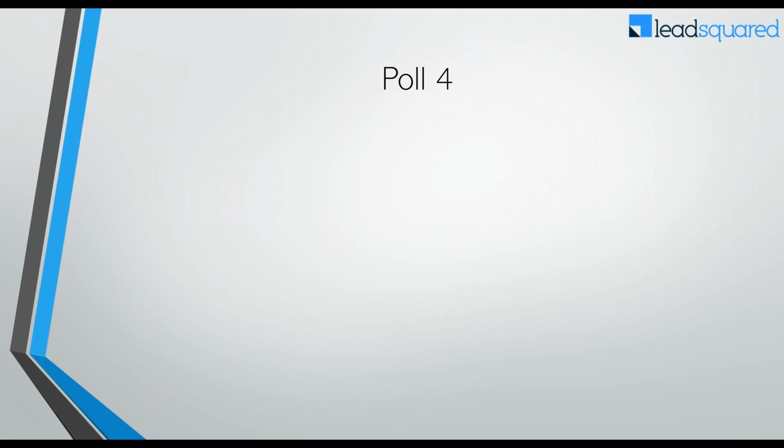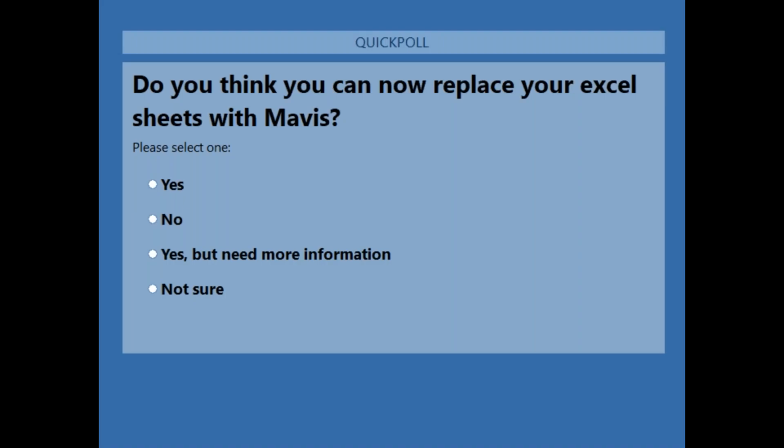Sure, Mangesh. I am running the last poll for you, which is on a screen now. Do you think you can now replace your Excel sheets with Mavis? Again, very clearly: yes, no, yes but you need more information, or you're not sure. So do let us know. Do you think you can now replace your Excel sheets with Mavis?